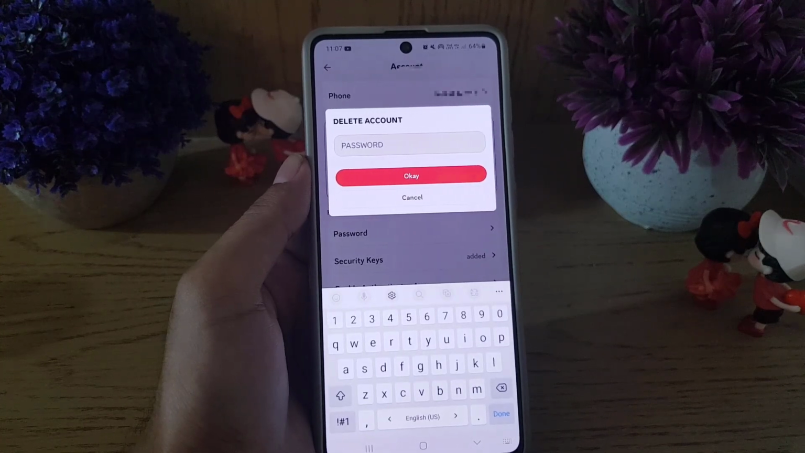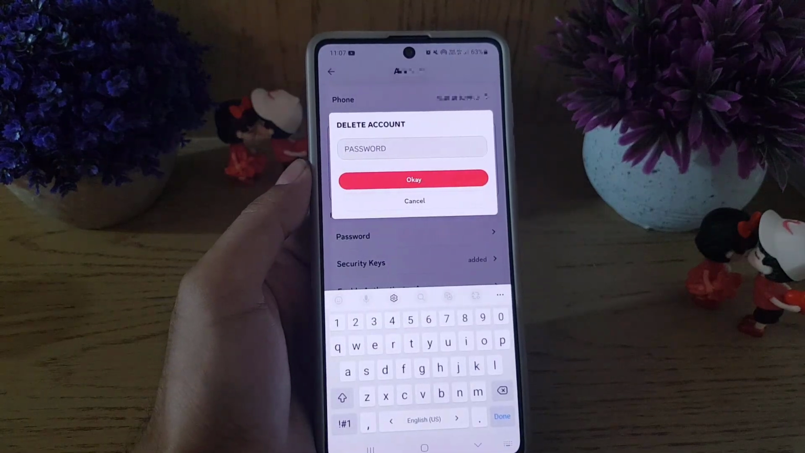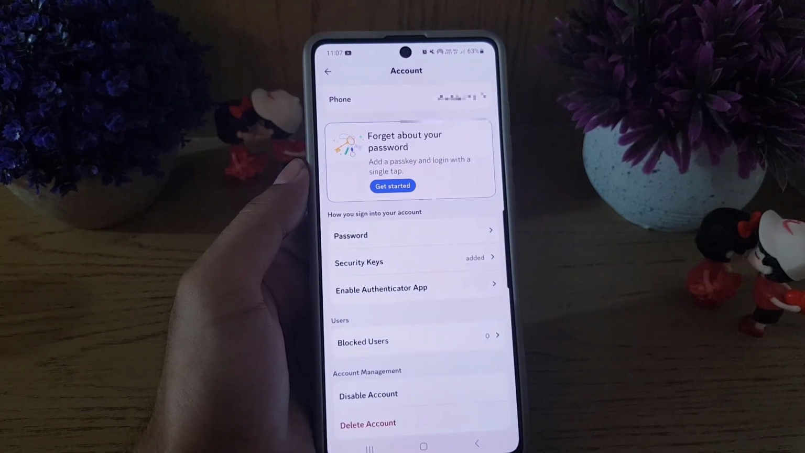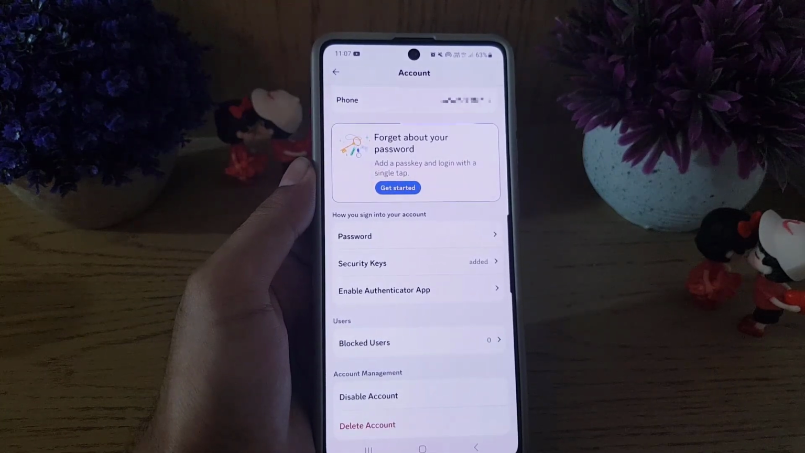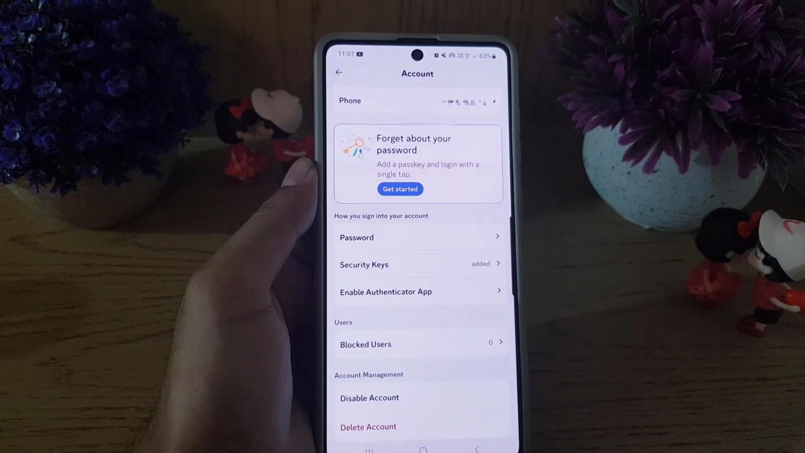You cannot recover your account again. But if you just want to take a break from Discord, you can always use the disable account option. You can disable your account and at any time you can recover it. So guys, this is all it takes to delete your Discord account permanently.